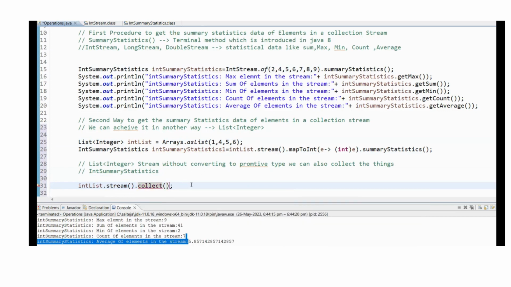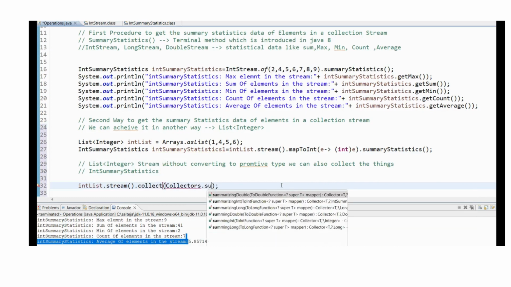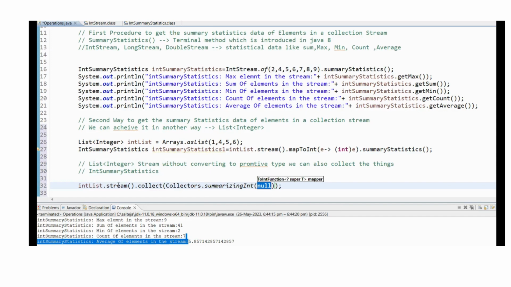And what I can do on top of it. So I can make use of the Collectors. In the Collectors, there is one thing you might find surprising. There is a summarizing int, because these are integers, right? So there is a summarizing int.